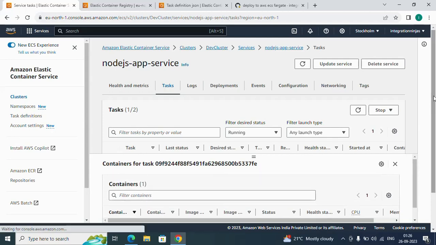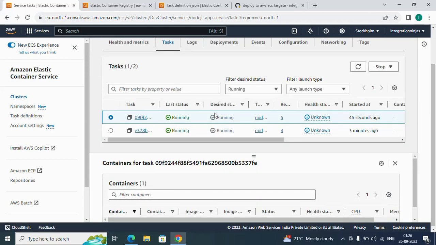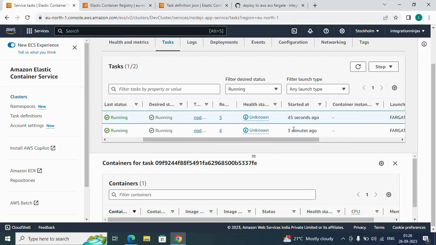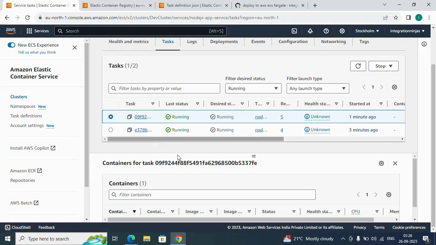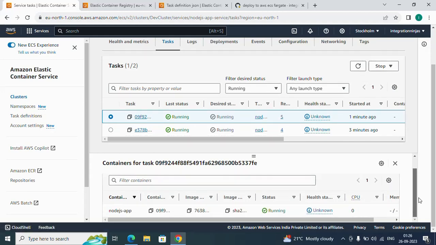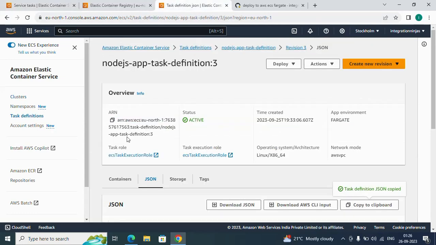Now we can see here two tasks are there. One was created 3 minutes ago, and this is created just right away, and we will just monitor it as well. This is against which container. Let's see which image has been pushed.